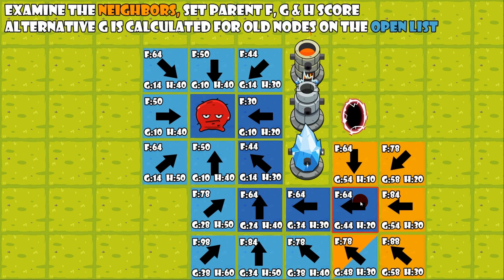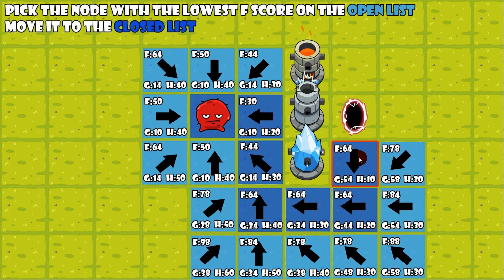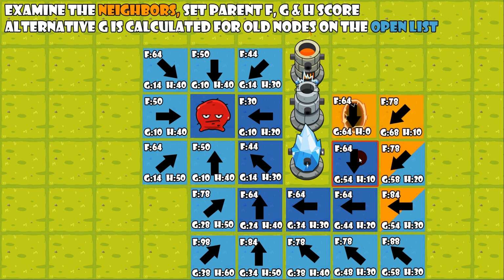Again, we check all neighbors around it. We add the new neighbors to the open list, and we check the old neighbor if this one is a better parent. And we calculate the F, G, and H score on all of them. Then we take the one with the lowest F score, move it to the closed list, and then again we find all neighbors.